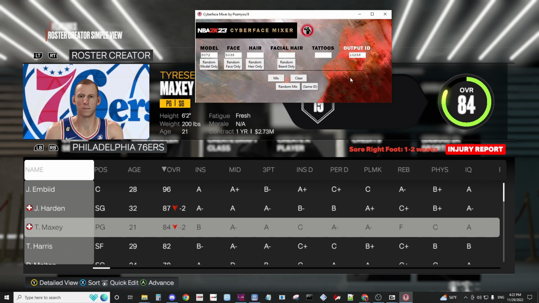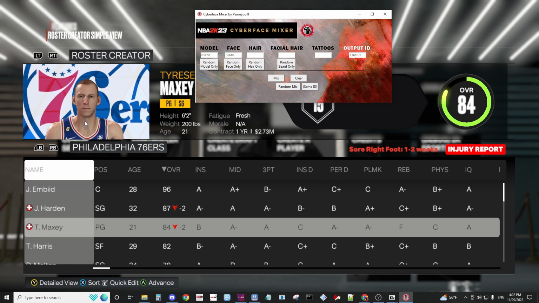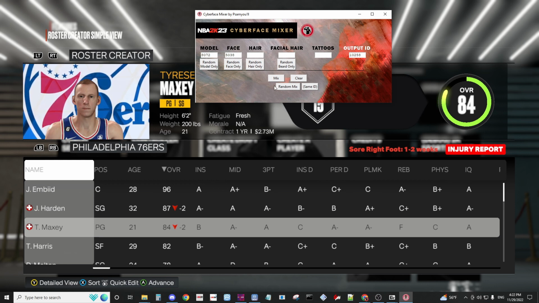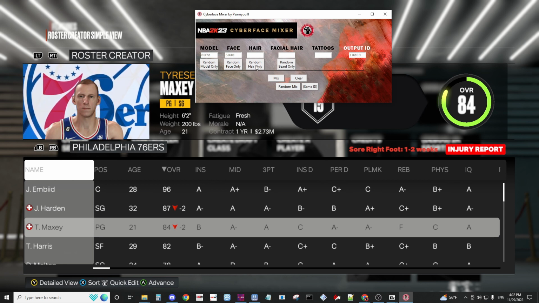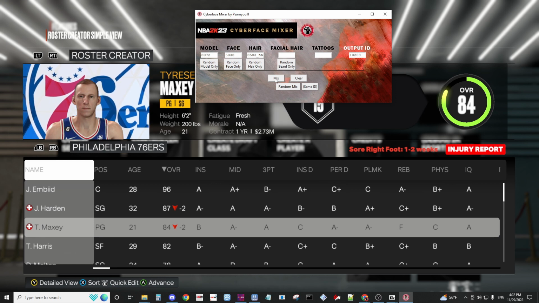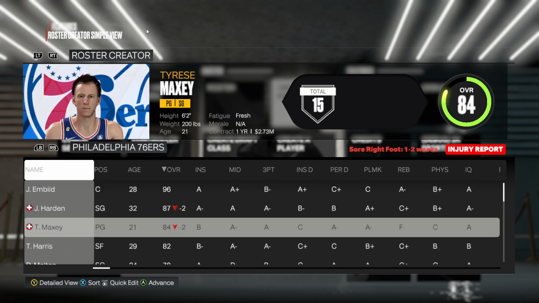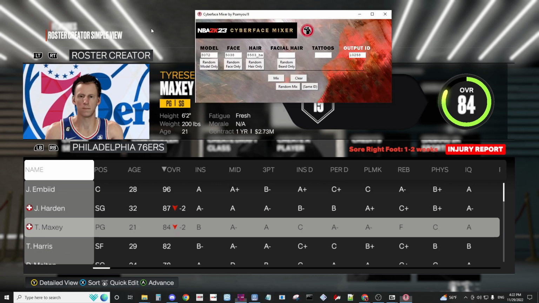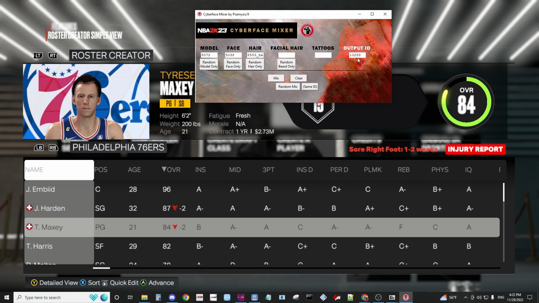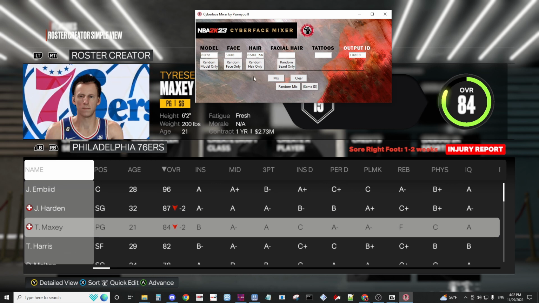Now, say I didn't like the results I got here. Maybe I wanted him to have hair, right? What I can do now is hit random hair only and then hit mix again. And if we tab away, tab back, see, he now has a random hair. And we could just do this over and over again over the same ID, just hitting the mix button until we get a result we like.